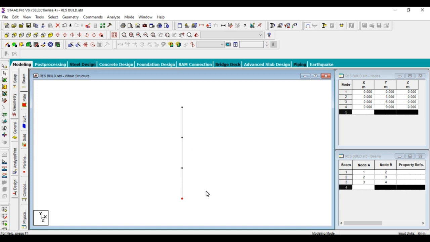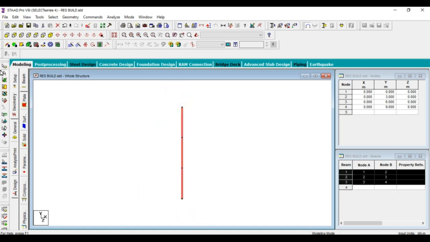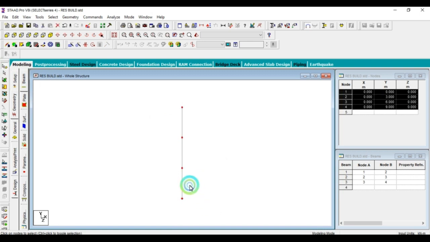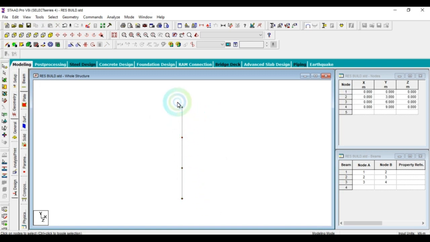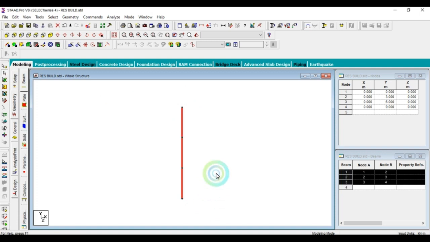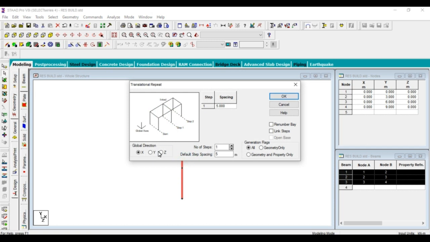Okay, I want to create the rooms from these beams. Take the beam cursor and select the beams. At this time you can take the node cursor, but with the node cursor only nodes will be selected, beams cannot be selected. If you want to select the total structure, all beams and columns, you can take the beam cursor, select them, and go to the translational repeat icon. At this time I'll go to the translational repeat icon again.